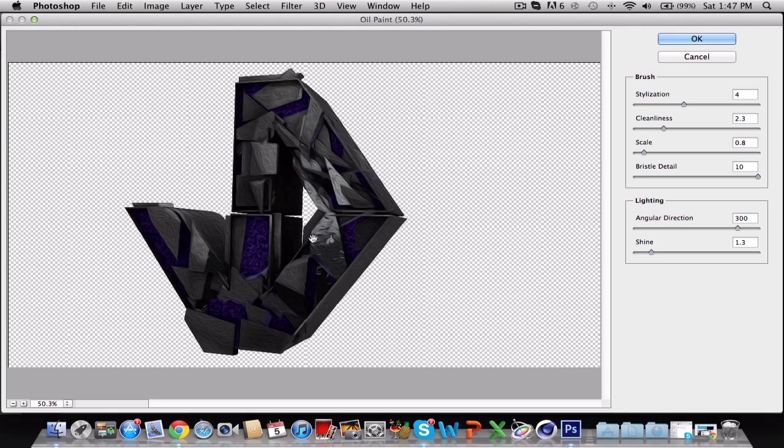And this pops up. Now you can mess around with all this under the brush section, but what I like to do is have the style up all the way to 10 and the cleanliness on 10. For the scale, it's kind of just your personal preference. I'll have it at 6.